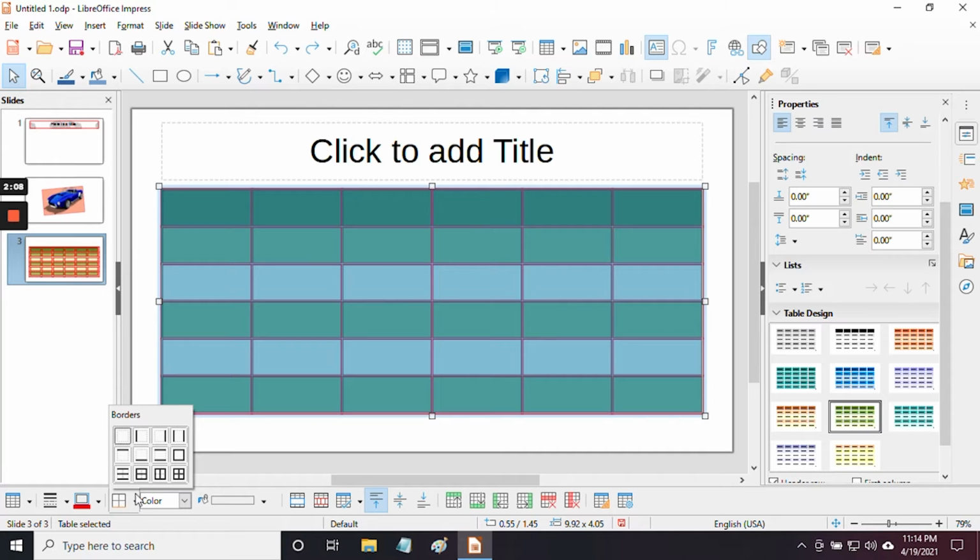The next option is just to choose which borders are selected and which aren't. So this could be useful for indicating a totals row or something like that. Otherwise, all the borders are created by default. The next option is the colors for the cells themselves.